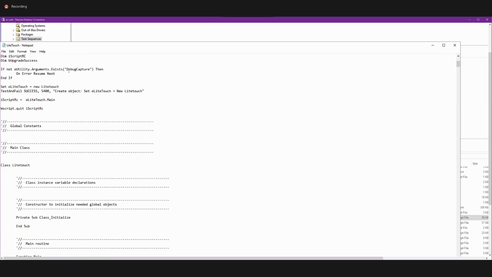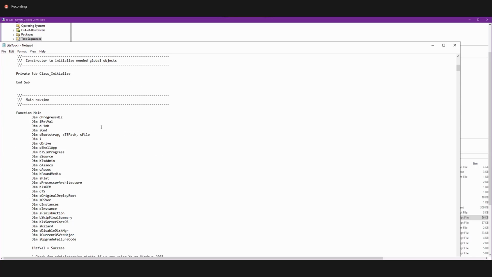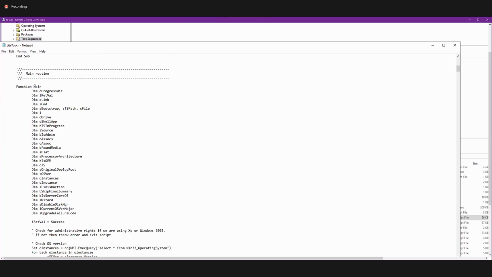So this is the whole entire script that's running. It calls the script. Okay. So here's what it does. The option explicit. If not utility arguments exist, so debug capture event on error resume. You see how it's basically you can have it like new, like touch. Oh, this is the algorithm. This is the actual if and when statements that it's going through.